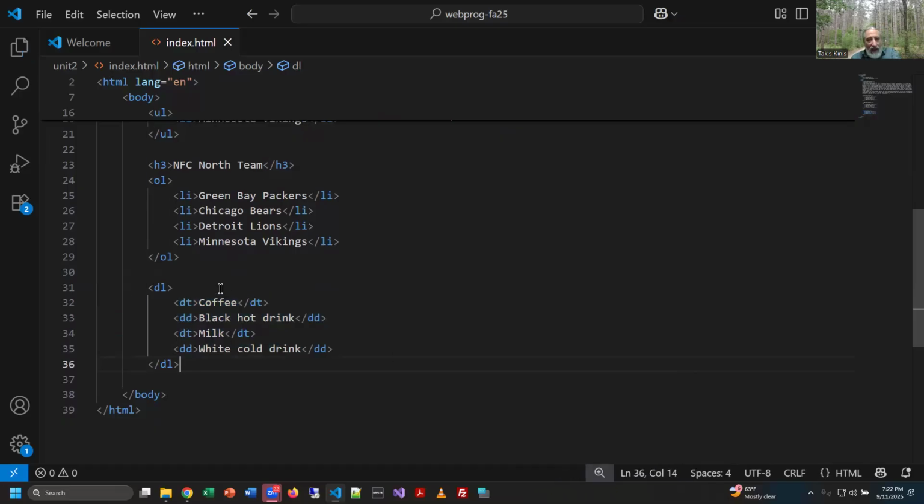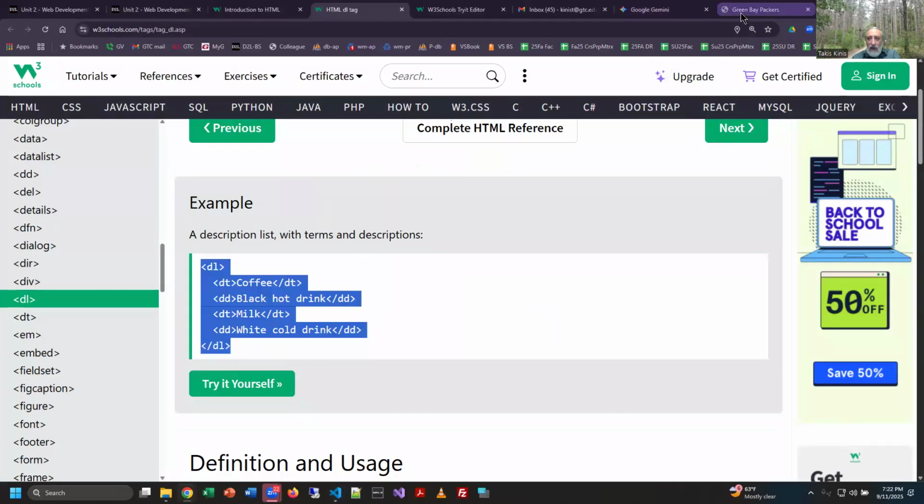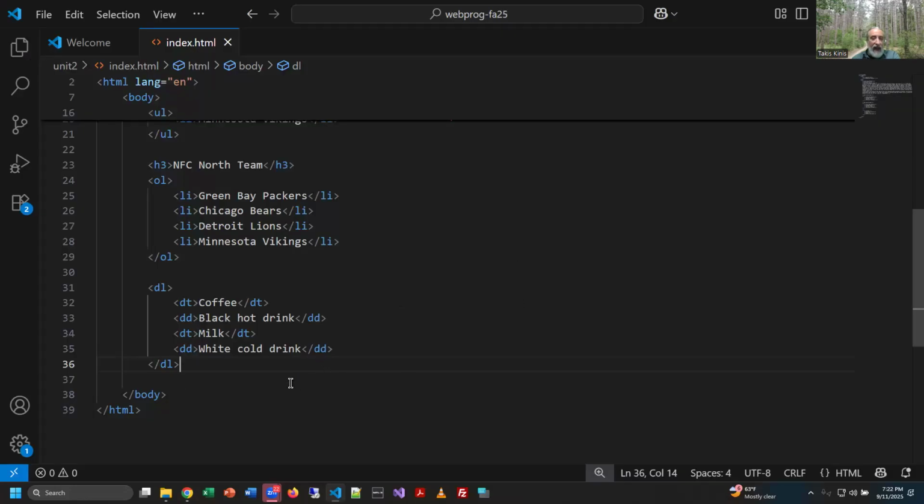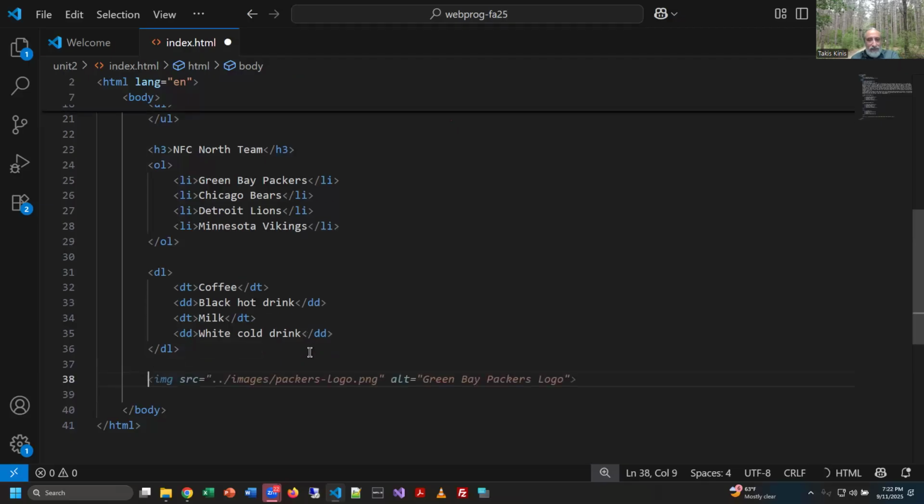And then I can save it, go back to the browser and refresh. And now I can see a definition list on my web page. This one's not required for the assignment. Everything else that we've done is required, by the way. Okay, so there's a definition list if you want to play with it. Not required. So whatever, moving on.